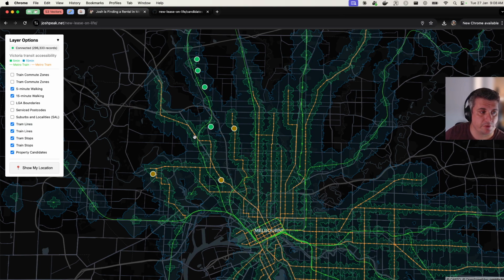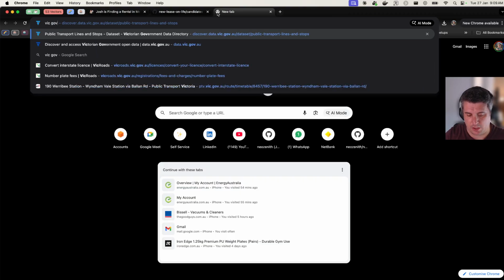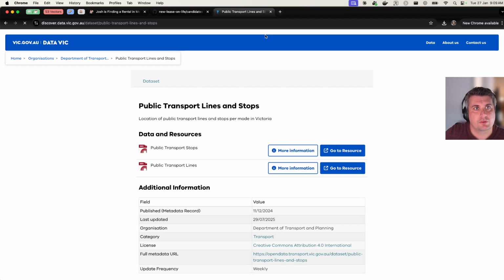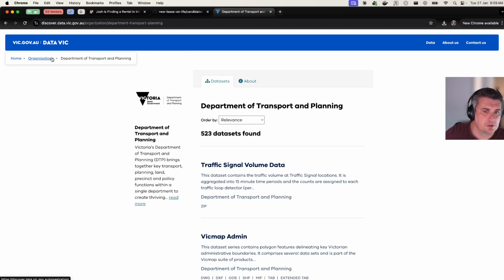And that's it. This is something that I vibe coded whilst I was trying to find a rental, and I got to learn more about Melbourne, Victoria. Huge shout out to the Gov. Where it started, the transport lines and stops, and then just went and had a look around through all the different other bits of open data.